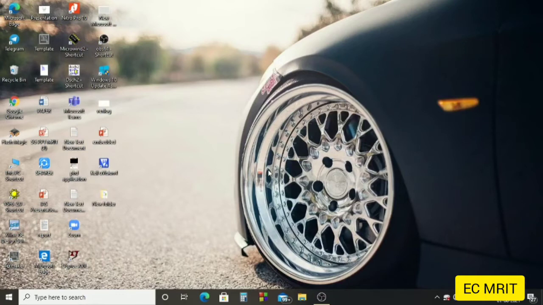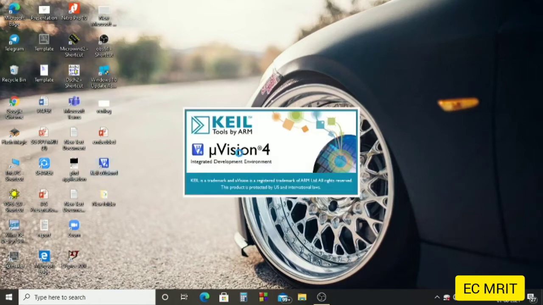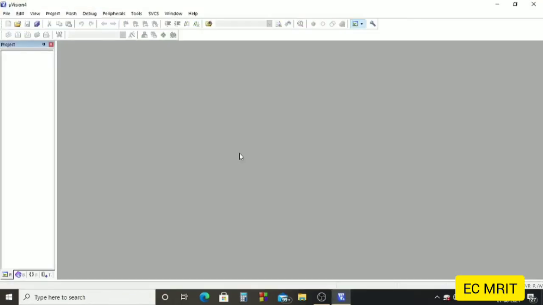As we know, to write any program for ARM devices, we need this Keil MicroVision software. We have seen the Keil MicroVision software installation in our previous video. We'll open this Keil MicroVision. We'll get a blank window, or else if we have previously done any project, that project will be opened. To write a program, first we need to create a project.